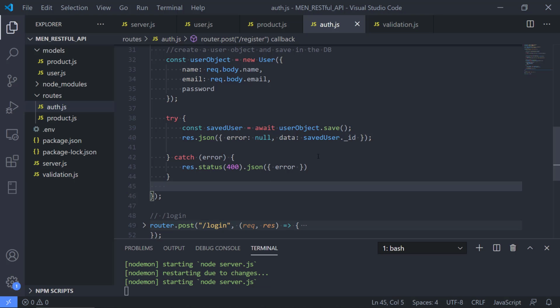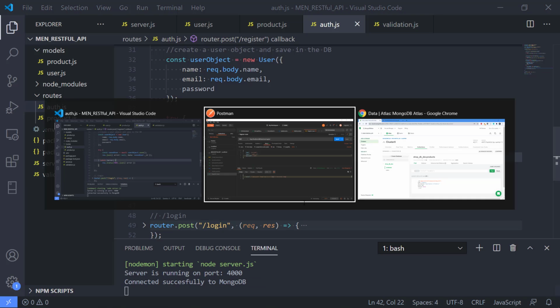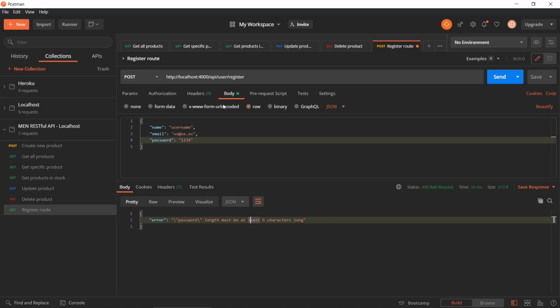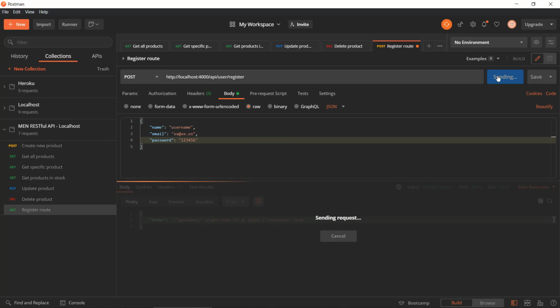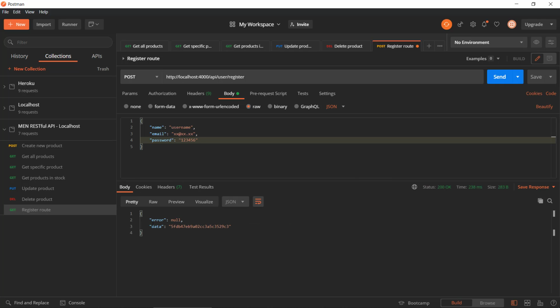So let's see what happens if we test it out in Postman. So here we have the route for the registering, and we can see that we violated some of the requirements. So if we send this again, it should produce the same error message. If we enter a valid user, so it is more than 6 characters long, what happens in our response here? So now we can see we get the error null, status 200, and we get the data that was produced when we saved the user.